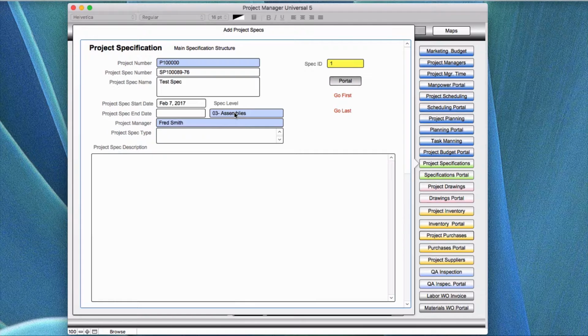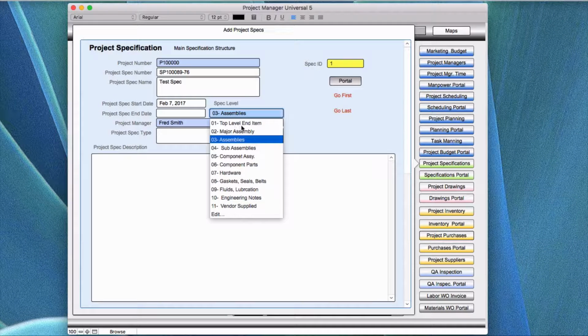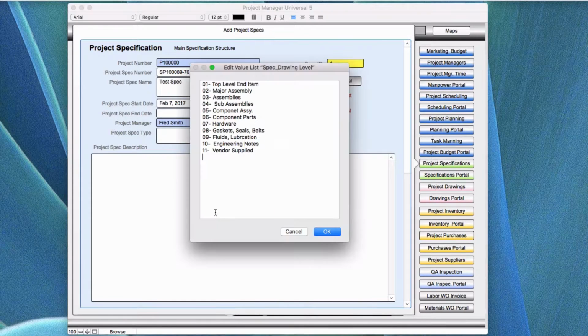Over here, the spec level is at the top level or end item, major assembly, assembly, subassembly, and what happens is it'll actually put the 03 and the level of what this is up there on the top. This can be edited so you can go ahead and modify it to fit your exact needs based on the way your company performs their tasks.